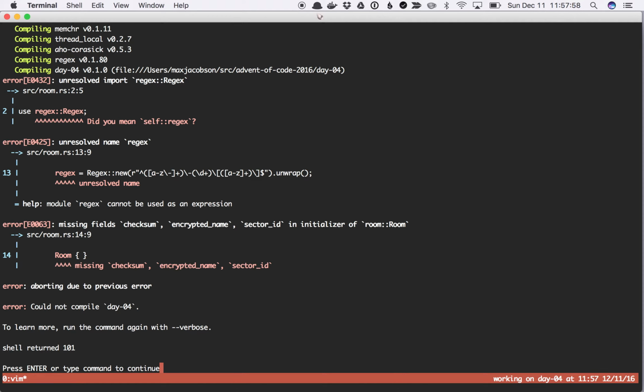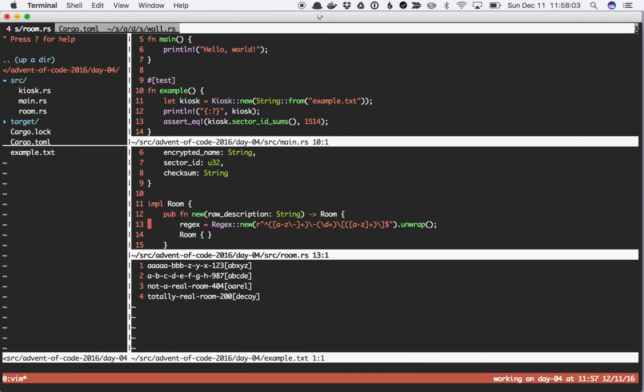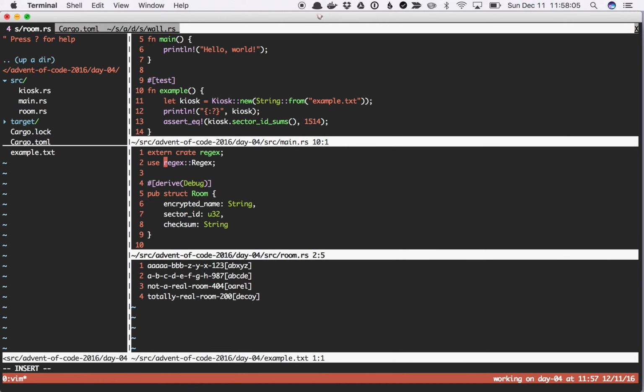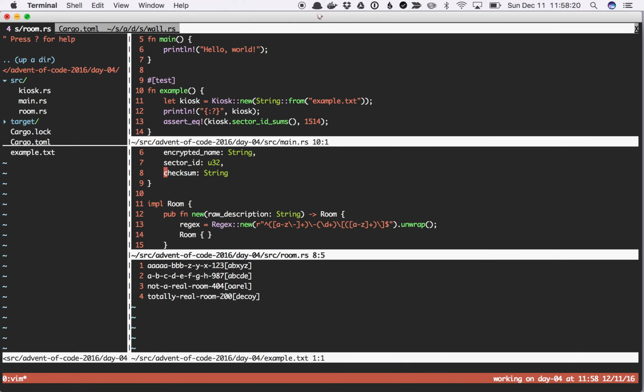Oh, okay, so a few interesting errors. One thing that I was surprised to learn through this exercise is that if you want to import an external crate in a module, you need to prefix it with self. That's interesting. So what was the next error? The next one is that I forgot to say let.